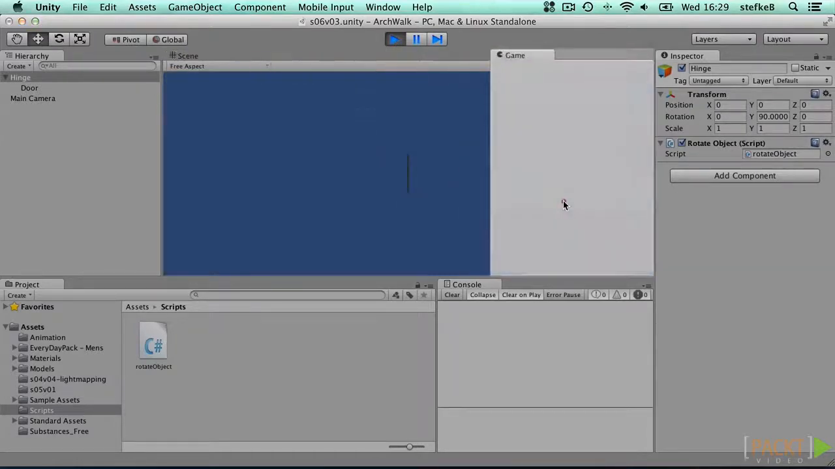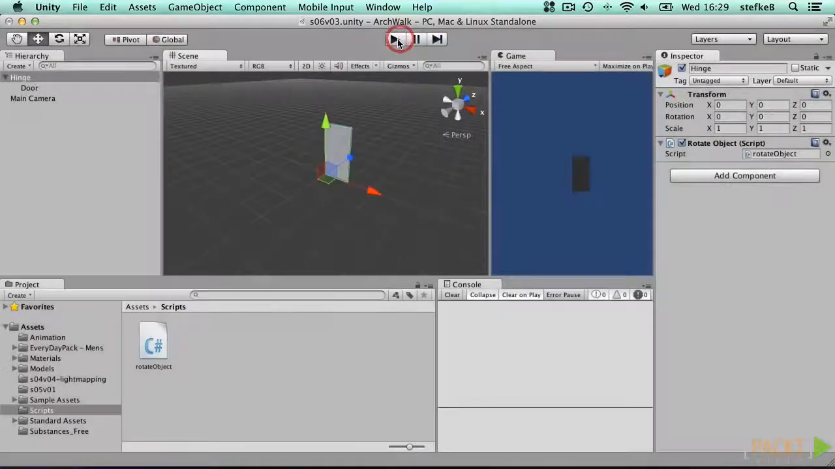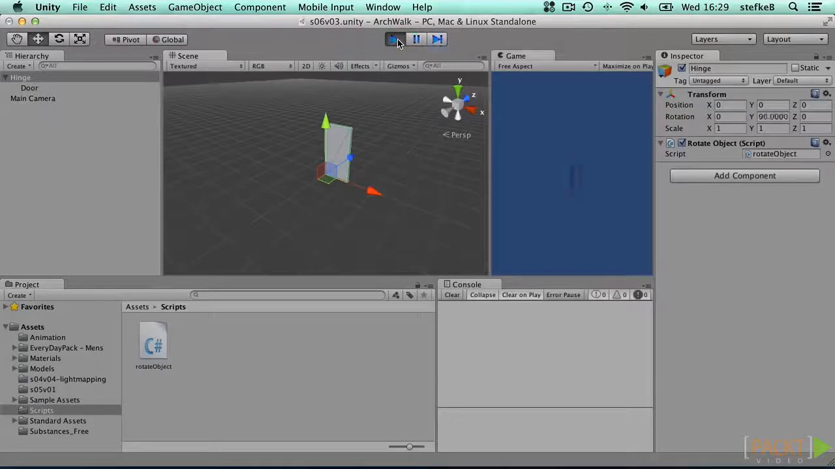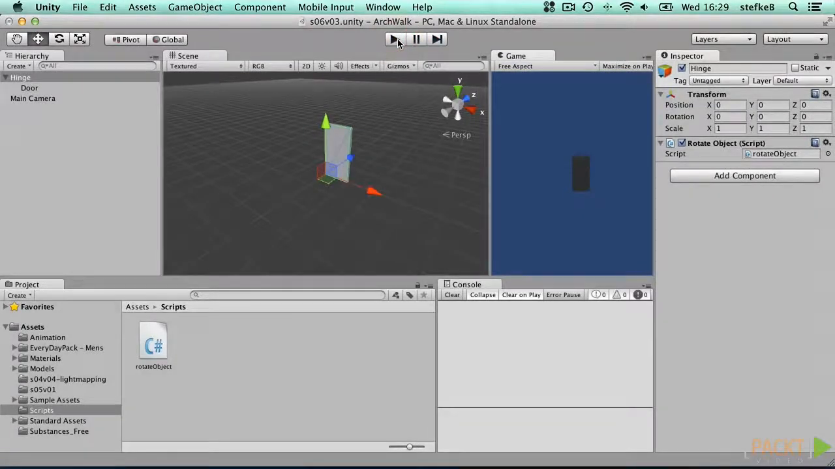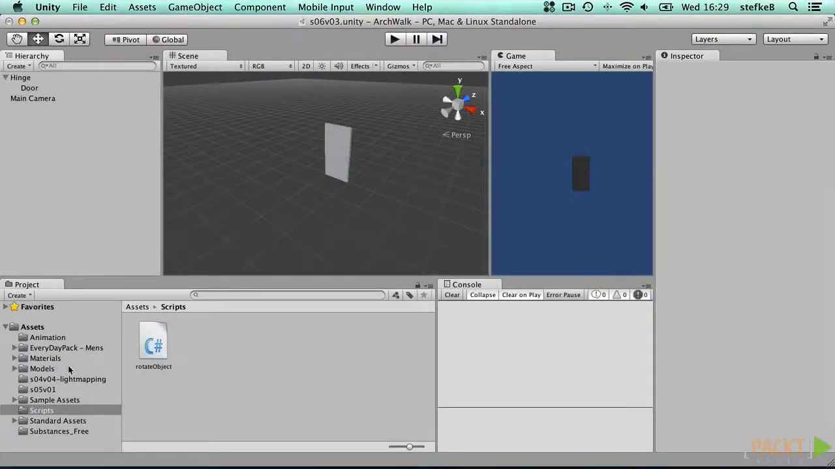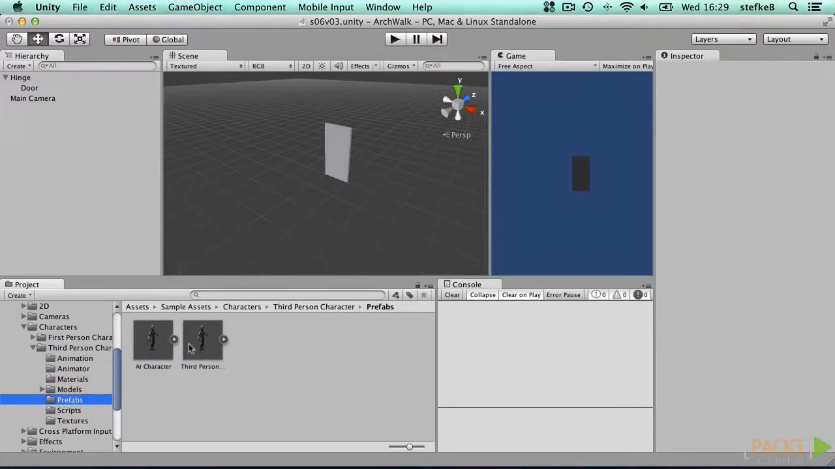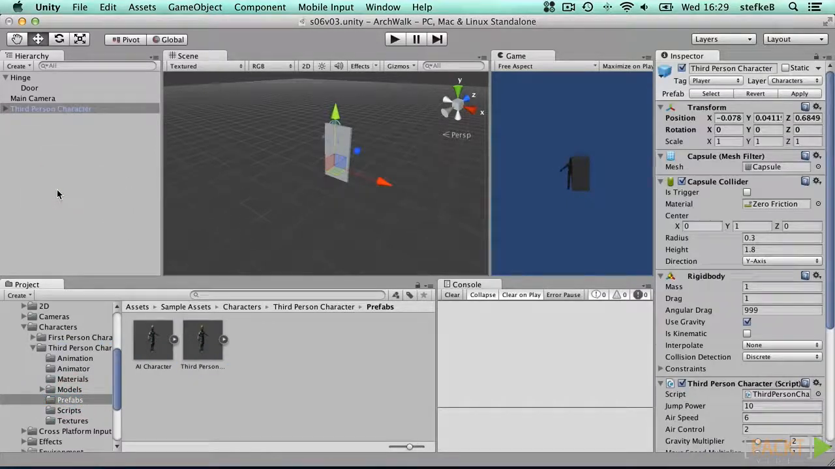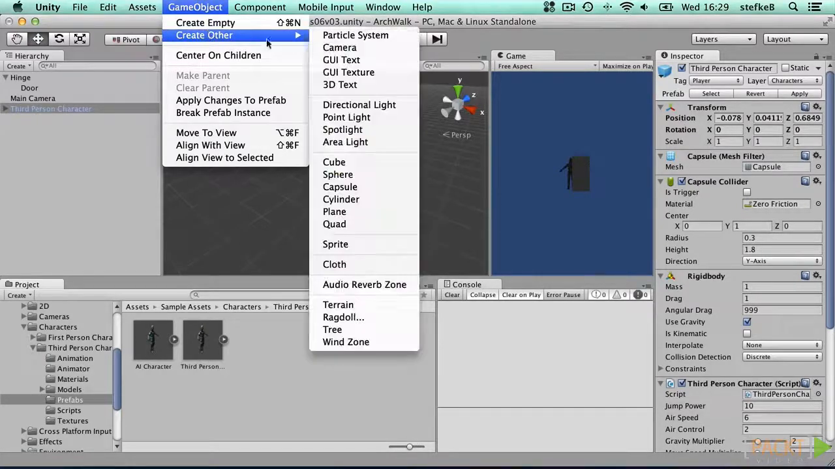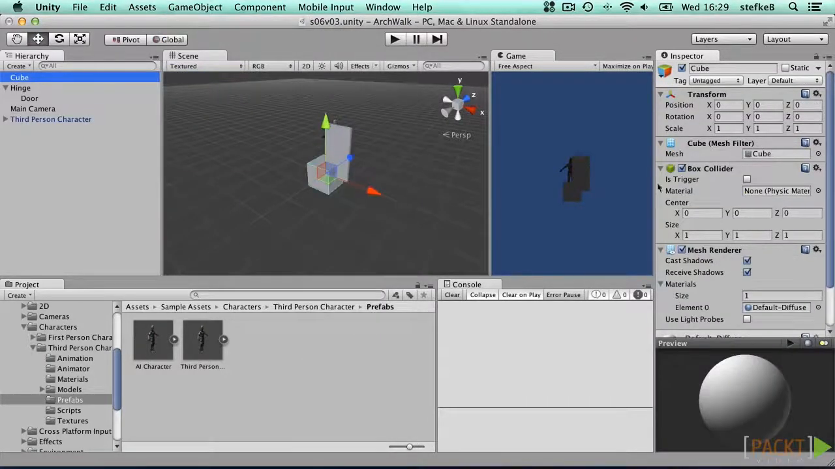Check the inspector. That's fine, but we can do better. The door opening should happen only when our player gets close enough. So, add the third-person character we saw earlier. Now also add a new cube. Mark it as trigger in its box collider component and disable the renderer so it becomes invisible.